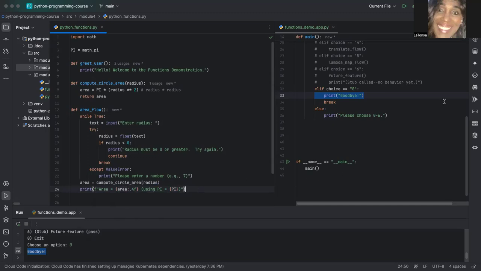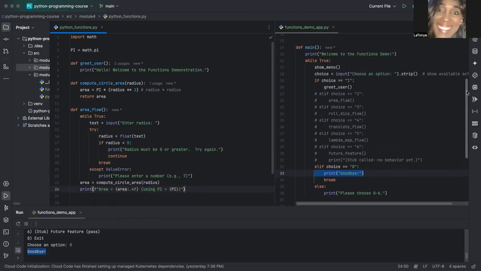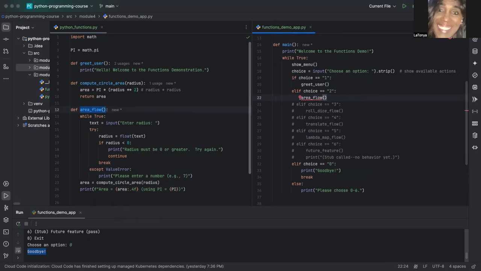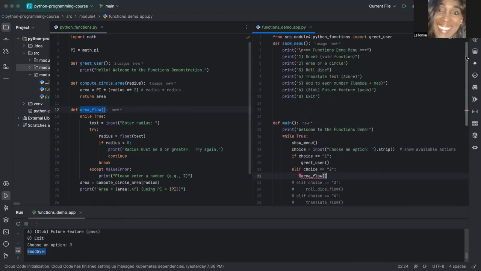All right, so let's go back to our main function in our application file and look at what we have here. We have, for choice number 2, area flow function. All right, well, there's our area flow function that we defined. So now when I uncomment that, we're still getting an error. I wonder why. Well, it goes back to our imports. We haven't imported that function into our application module. So in order to use it, we need to import it.